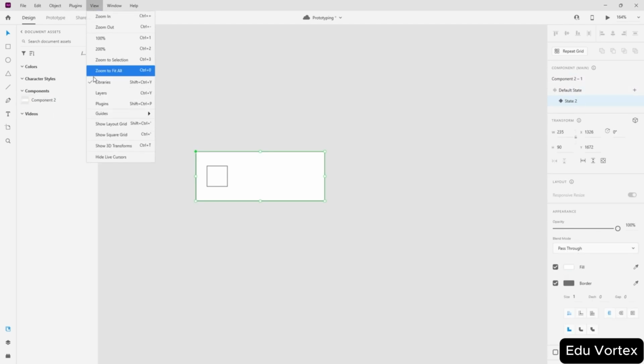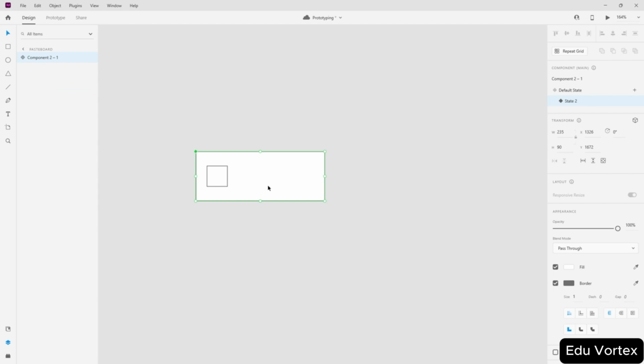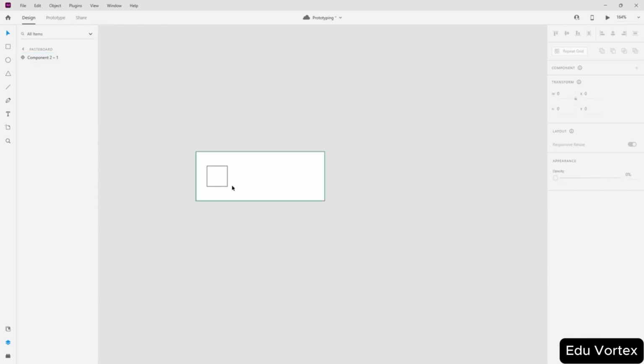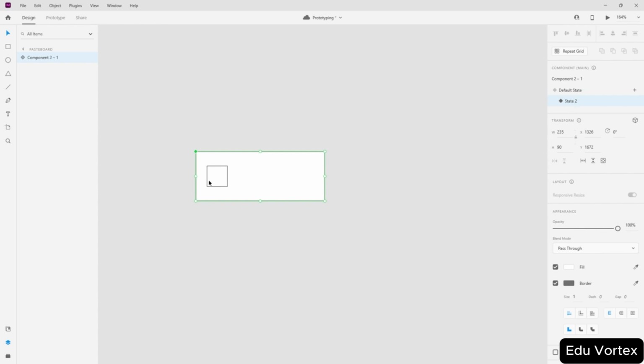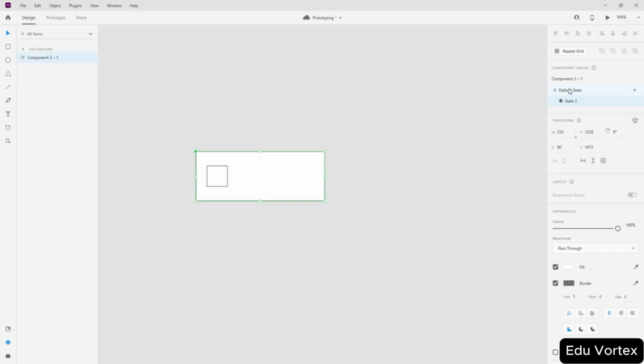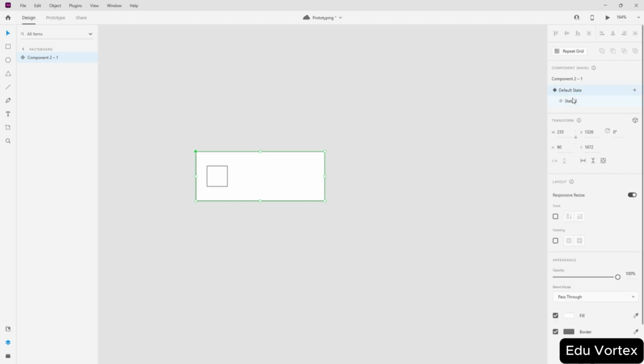If we were to go to View, go to Layers over here, as you can see, we have two states over here. This is one state, this is another state, right? So in state number 2, I'm going to go ahead and drag this right over here. Okay, there you go. Press escape. So this is state 2, and we have the default state, as you see. You can also create it like this.